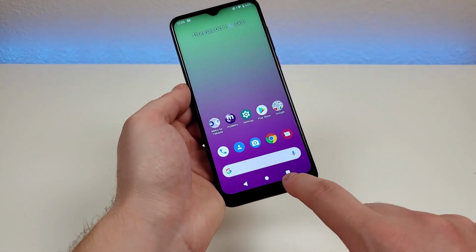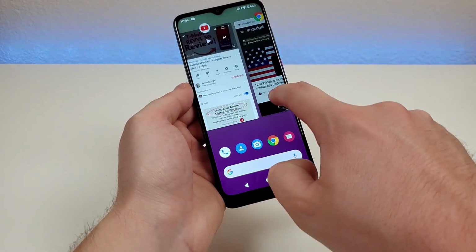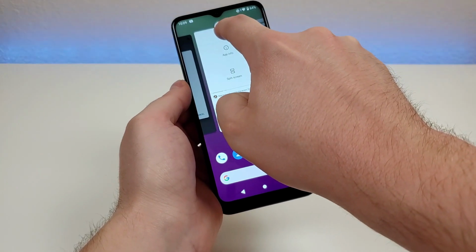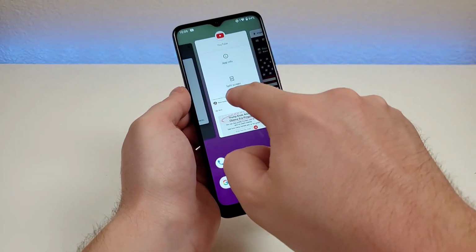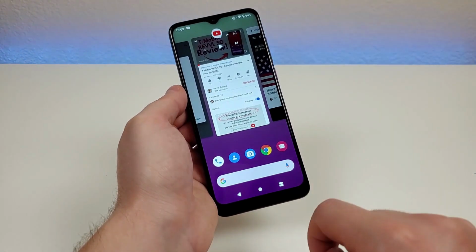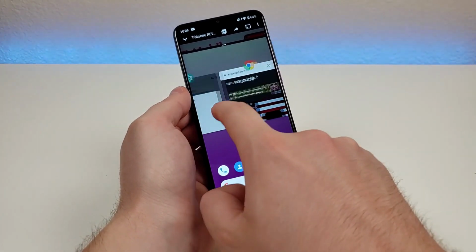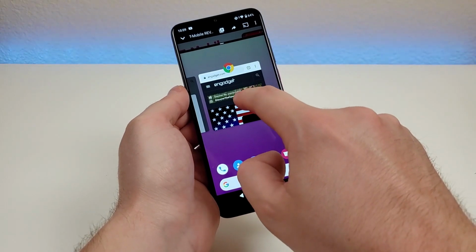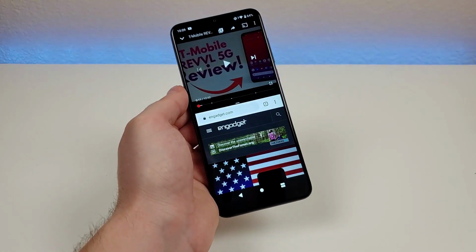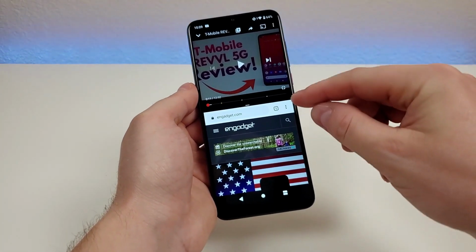Then from here, you're going to go to your recent apps button, then go over to YouTube, and hold down on the icon, and then from here tap on split screen, and that's going to put that at the top. And then from here, you need to choose the second app that you want on the bottom. So I'm going to go with Chrome. And then you can see it is an even split down in the middle.